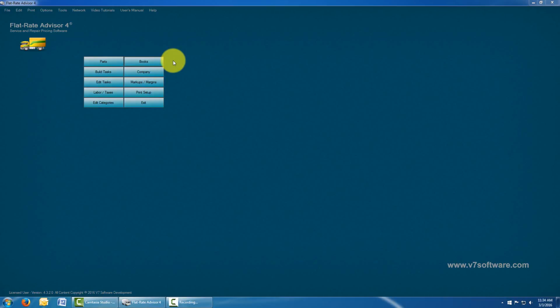Today I'd like to speak a little bit about creating books and the factors and settings that are used when we create those books. Specifically, printing a reference page that will show us those factors and settings, and these pages can be useful for our owner, service manager, perhaps an office employee such as a dispatcher. So let's go ahead and open the books screen.